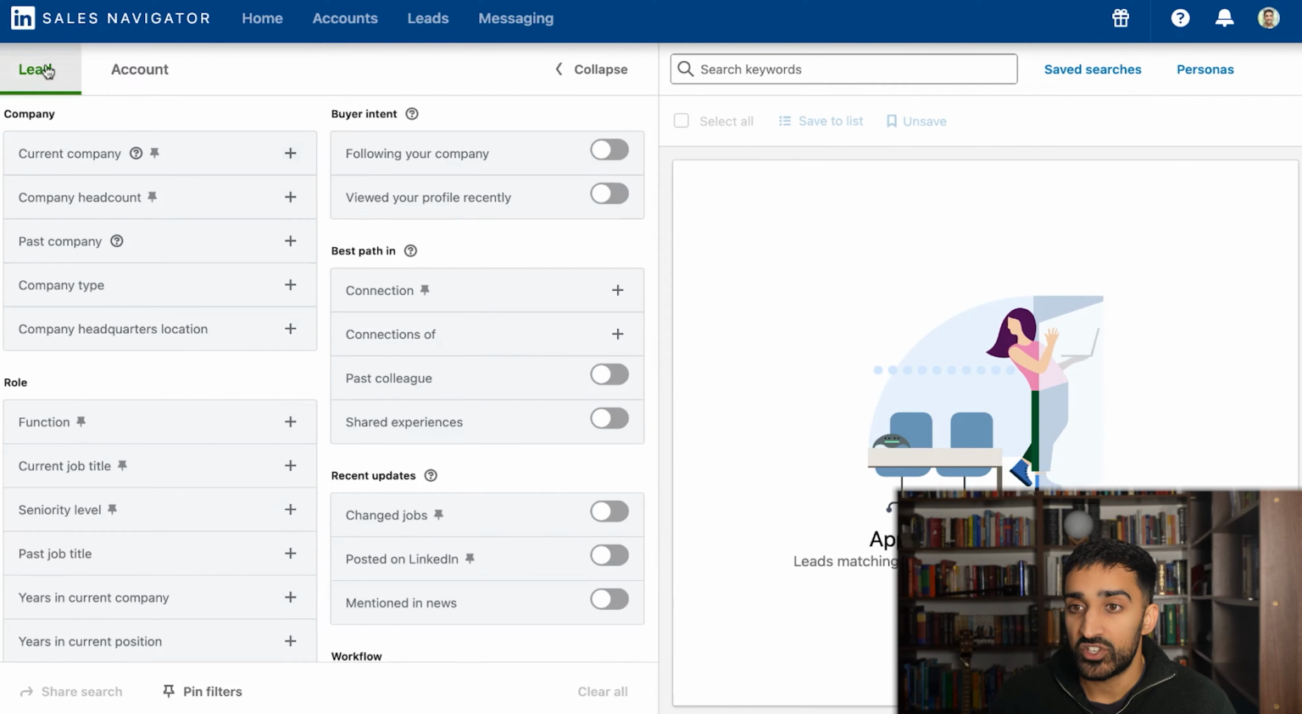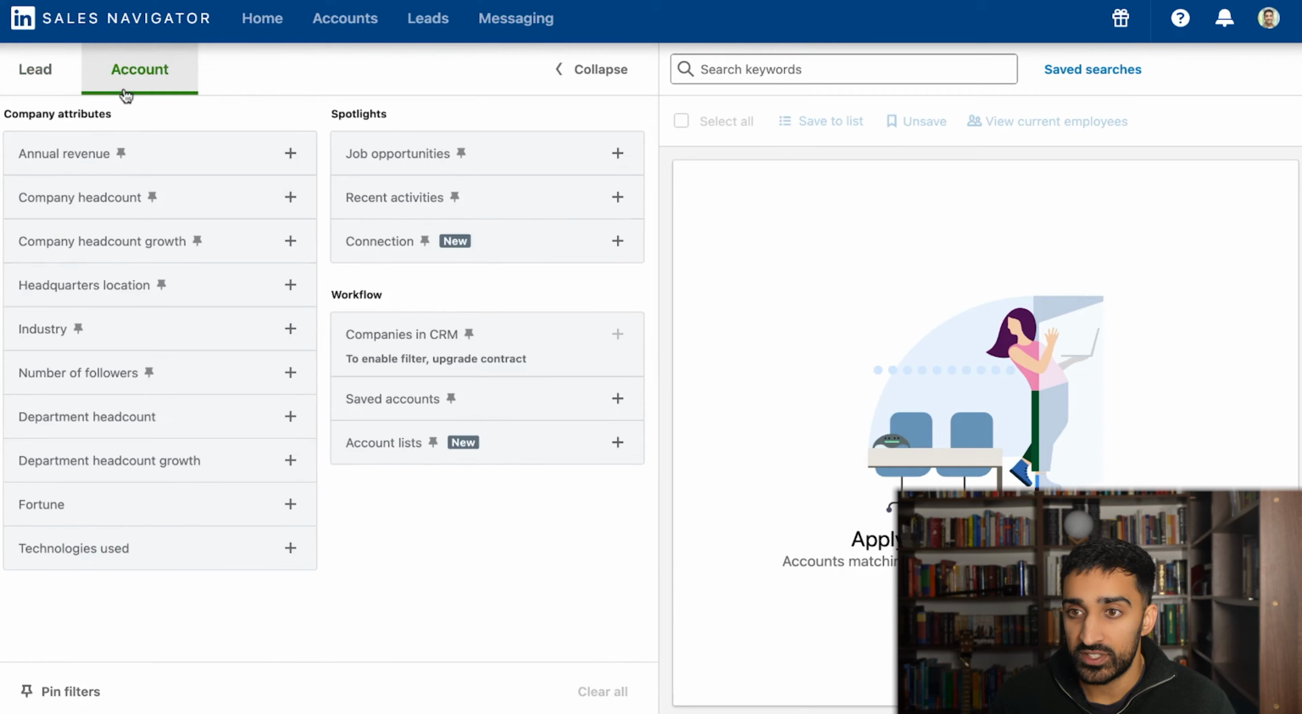So that's just an explanation of what leads are and what accounts are. We're going to start with accounts in this tutorial, and I'm going to show you how to build an account list. When you're looking for accounts, you're looking for companies that are qualified for what you want to do and what you want to sell. And here are all the filters that you can use.